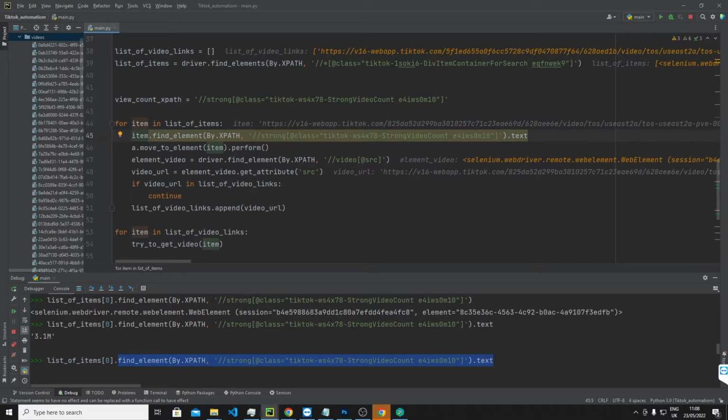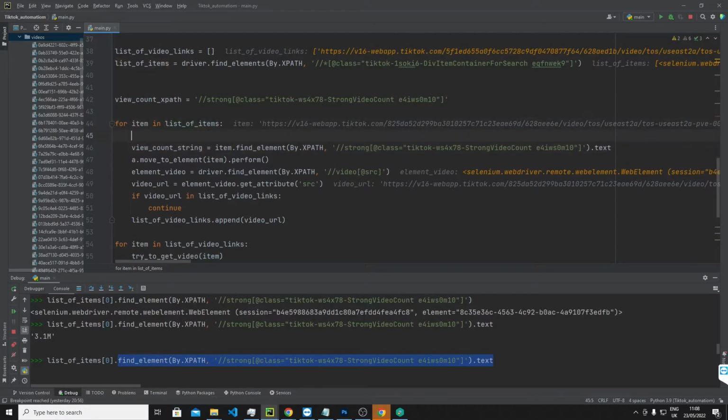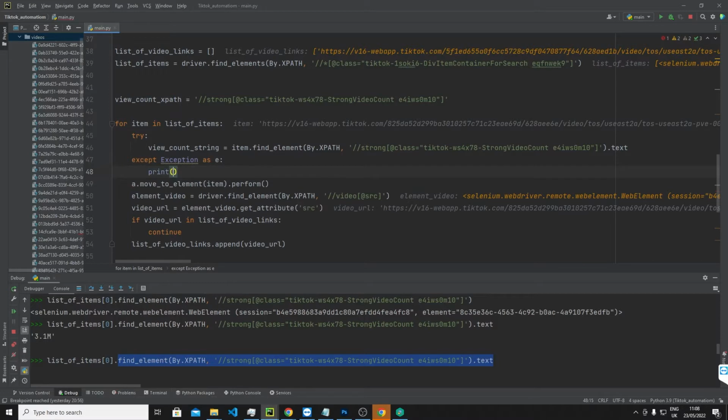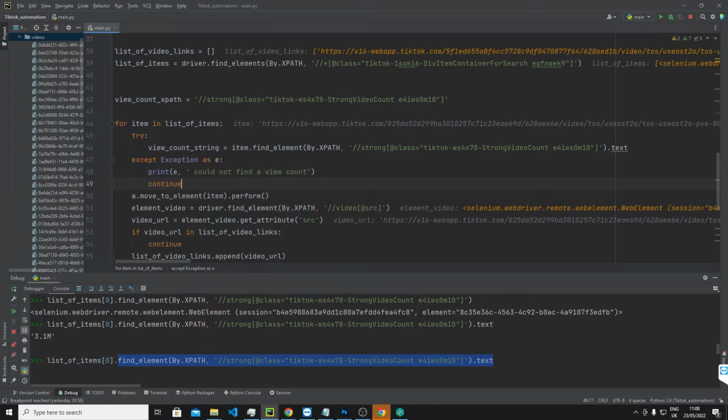so that this then tells us if it has a view count. So we can say view count string. And I have a feeling this might fail, so let's put this into a try and catch statement. And if this happens, no view count. So we'll print out the exception and say could not find a view count. And then we'll skip this iteration, because if that's the case, then we can't really attach a new video to that. So yeah, we have view count here.